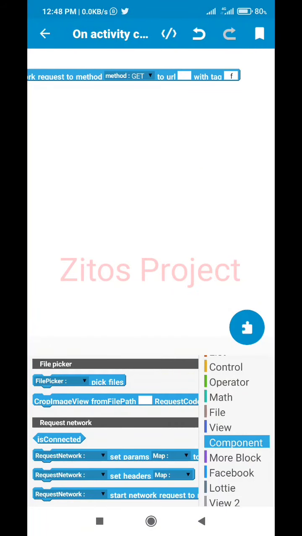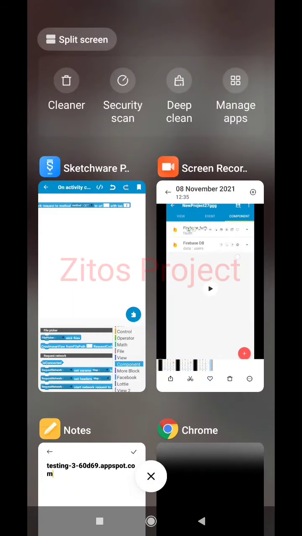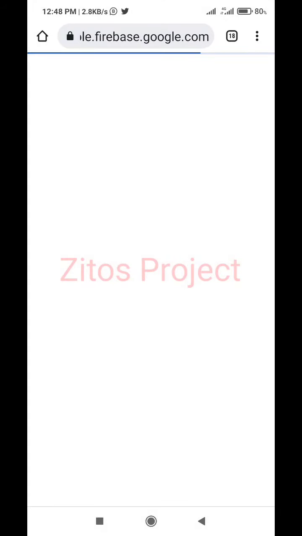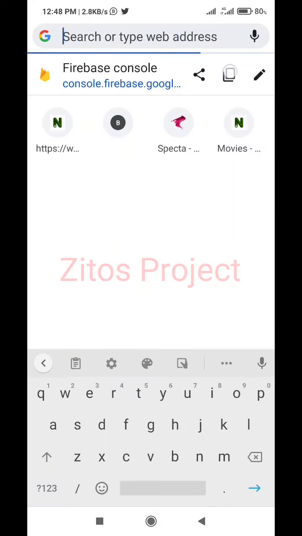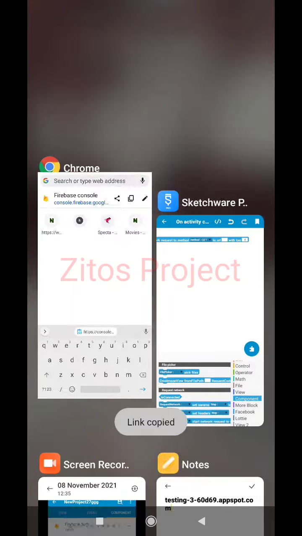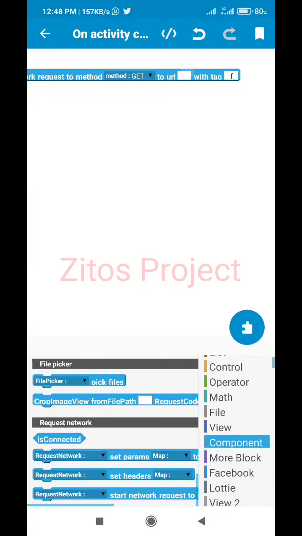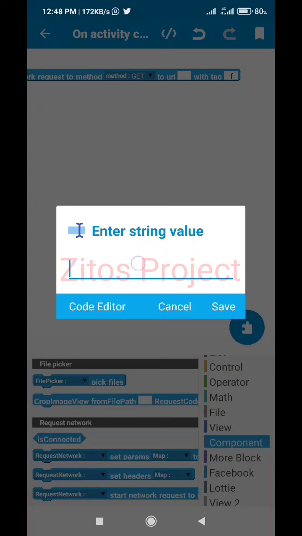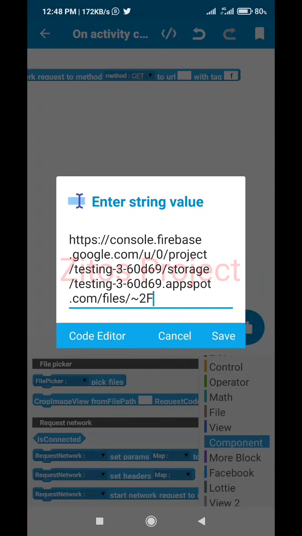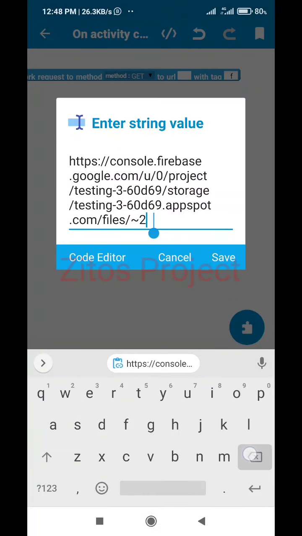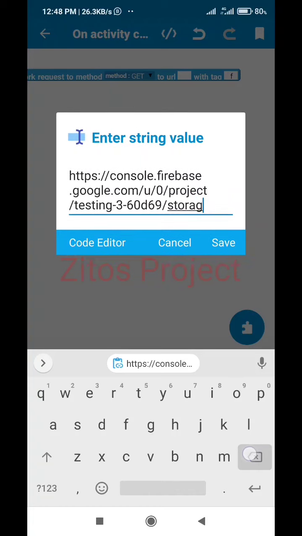Then the URL, which is where it's going to check the network from. I'll be using my Firebase. Open our browser. You could use Google, but I want to make it connect to Firebase directly. So I'll be copying my URL and pasting this right here. This is what the network is going to be searching for. So I'll just delete this to get to .com.